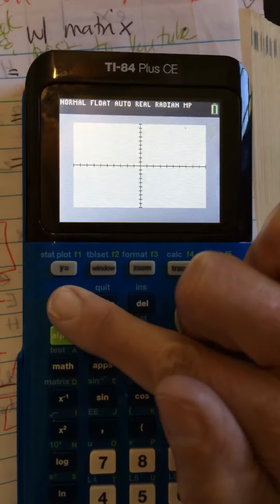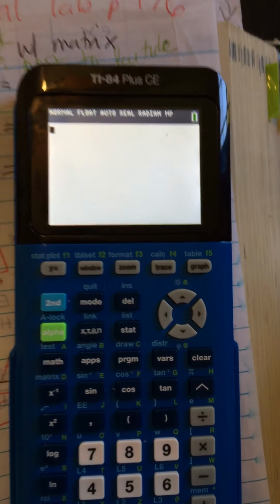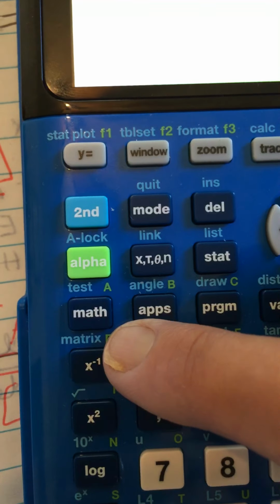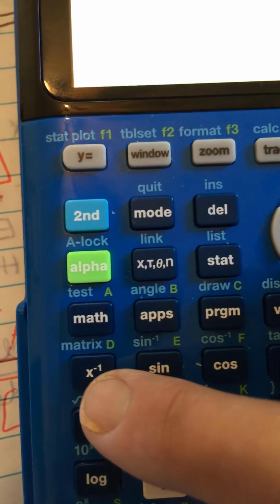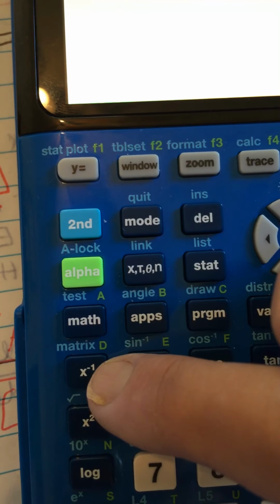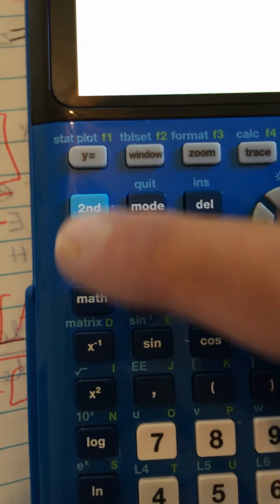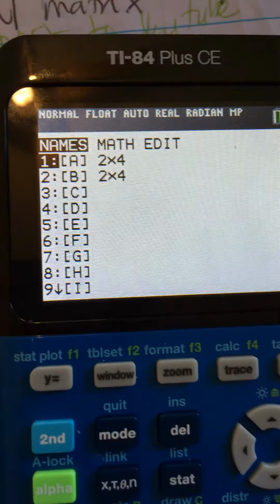I'm on a graphing screen. I need to quit out of that. So second mode is always quit. And if you look on your calculator, painted on the calculator surface behind the x to the -1 button is the word matrix. So that's the thing we're going to be using. So we do second x to the -1 and we get to matrices.